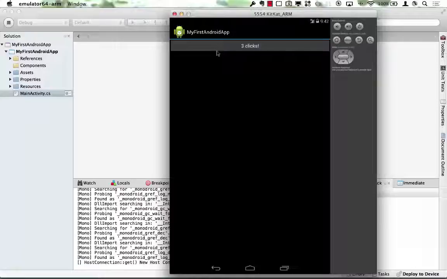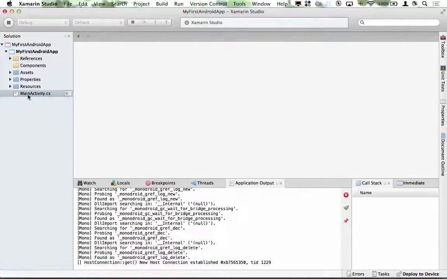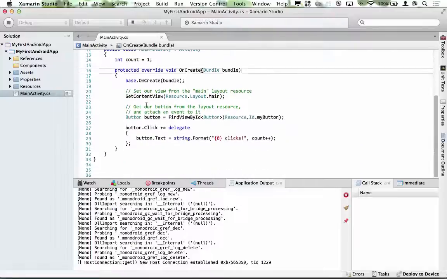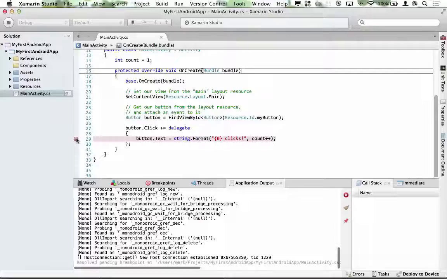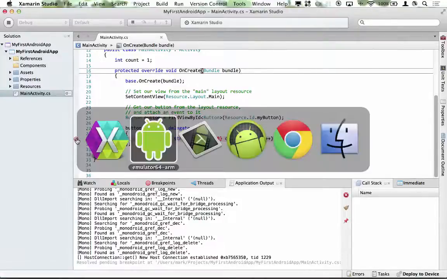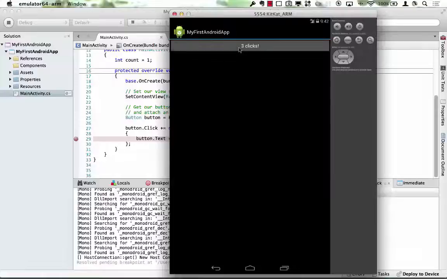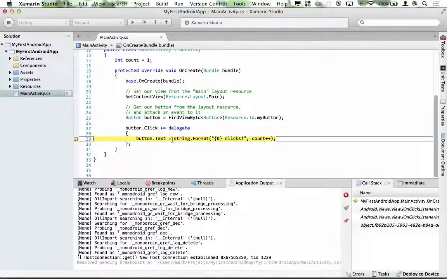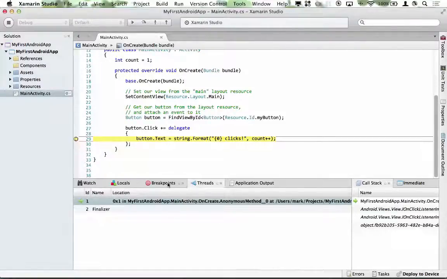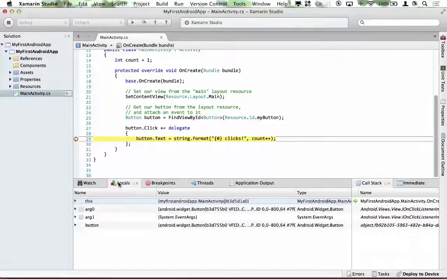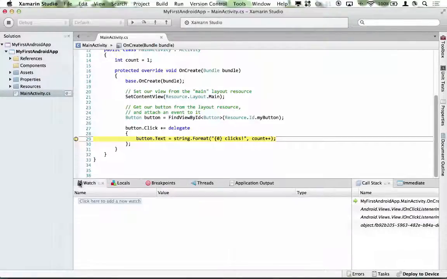Because I started this in the debugger, I can go to this main activity, come down here, and I can put a breakpoint on this line by clicking in the margin area, just like you would in Visual Studio. When I switch back to the emulator and click the button, notice I'll now stop on this breakpoint. I can hover over elements to get tooltips indicating what their current values are. I have a call stack showing me exactly how I got to this point. I can see the threads inside this application, my current breakpoints, any locals that are part of this method, and of course a watch window where I can add new watch elements.